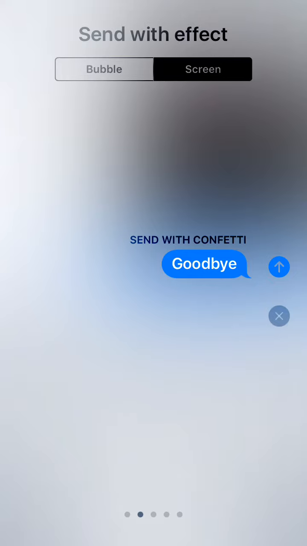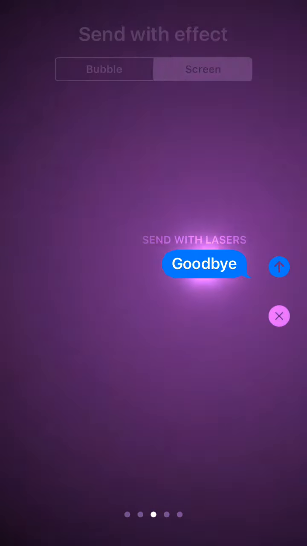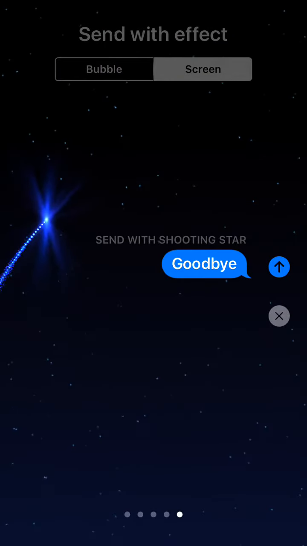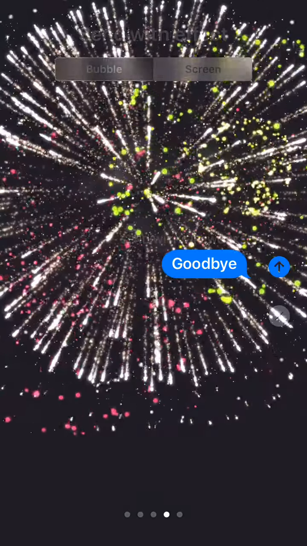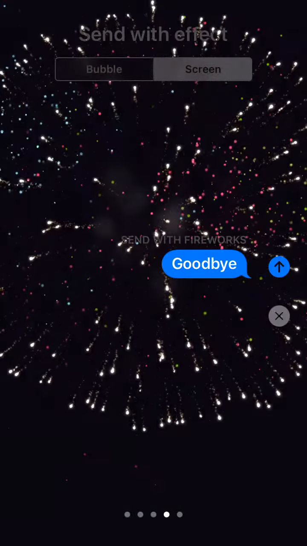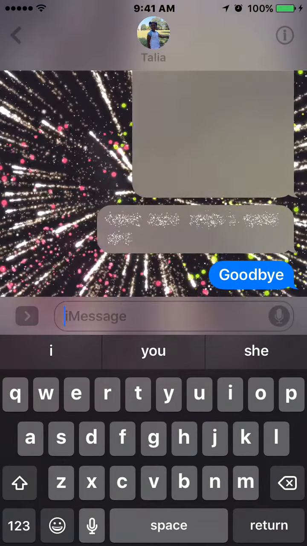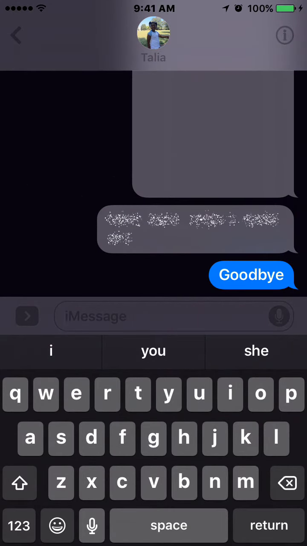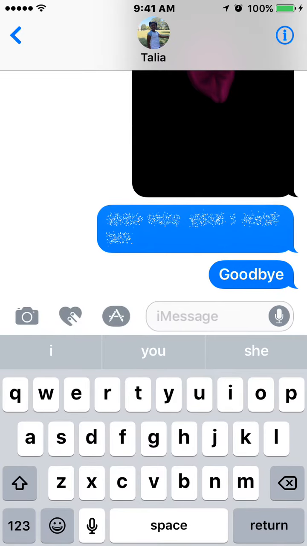So if you swipe over, so I swiped real fast. So this one here is confetti. You swipe over again, you got lasers. This one here, you have fireworks. And then swipe one more time, you have the shooting star. So any of these things, I'm going to swipe again, and I'm going to send her the fireworks. So I want to send her the fireworks, so I press that blue arrow up again. And this is what she will see when you send a message in the background behind everything. So that's just a quick tutorial on the messages options you have.